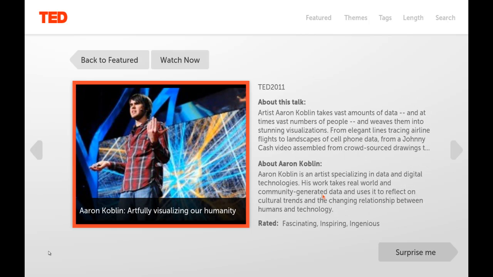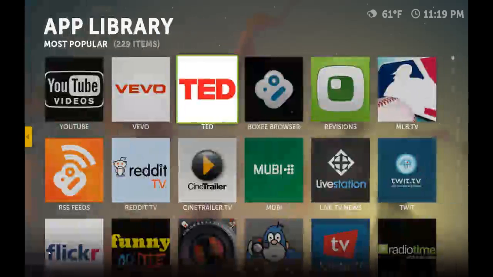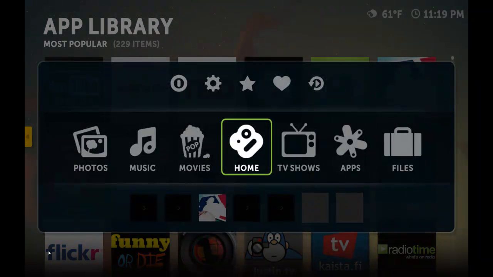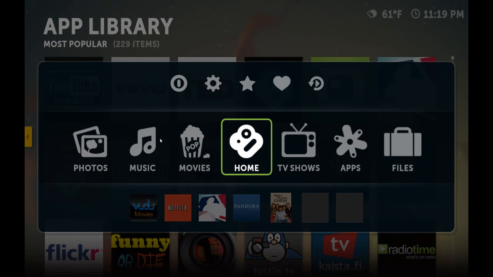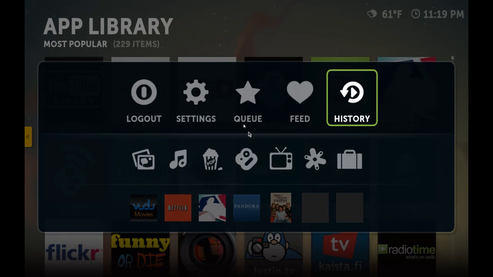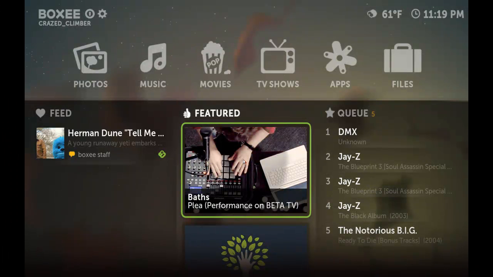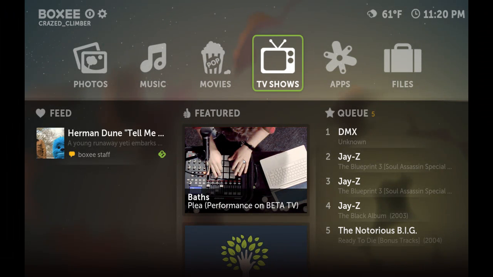And then I'm going to just escape out of here. And once I press escape from the app library, what's brought up is a mini user interface which allows you to quickly jump between the different sections of the application. I'm just going to go back to the home page. So now what we can do is look at some of the TV shows that I've added through my local sources by going to the TV show page.